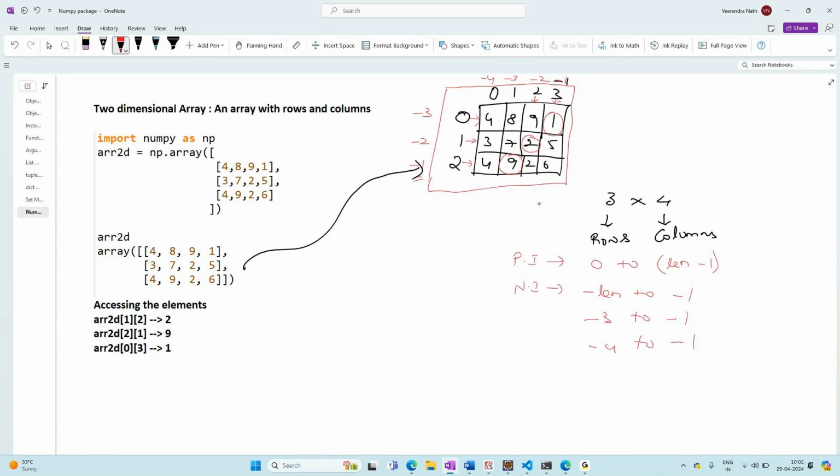1D means only one bracket. 2D means two brackets. That's it. So this is all about which dimensional array? Two-dimensional array. Any number of rows, any number of columns, that doesn't matter. Okay.